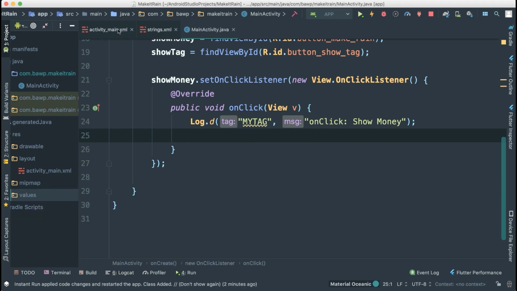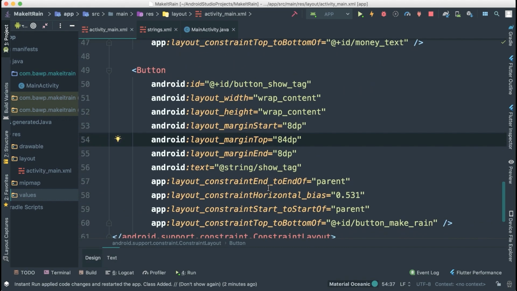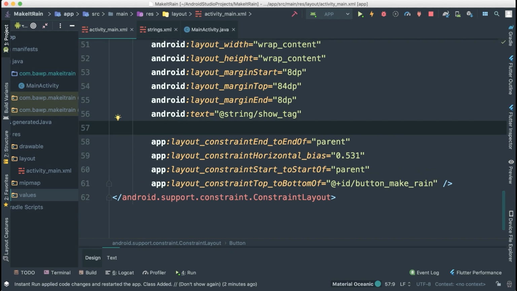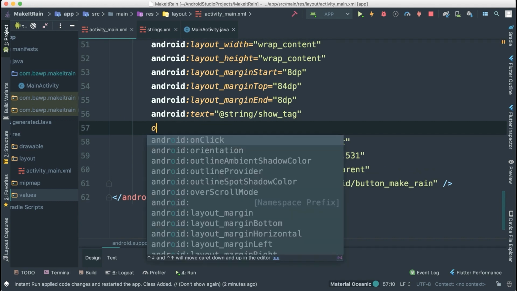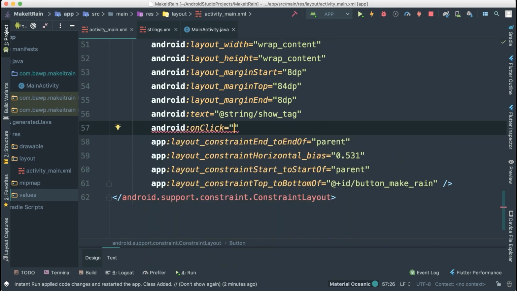Now you can go straight to our activity XML. And let's go to, for instance, our text view. For each button, we can actually add an onClick. So I can come here and say onClick. Look at that. Now we have this onClick method that if you go ahead and hit enter, we can pass the name of the method that we want to call in our Java so that it will be called when users click this button. I can say here showTag, for instance.